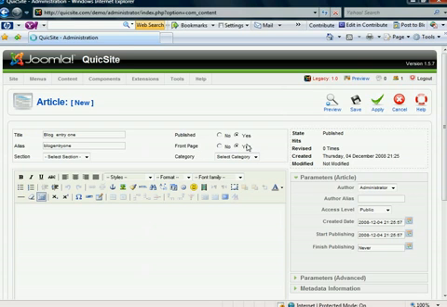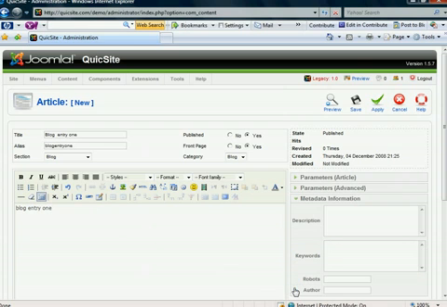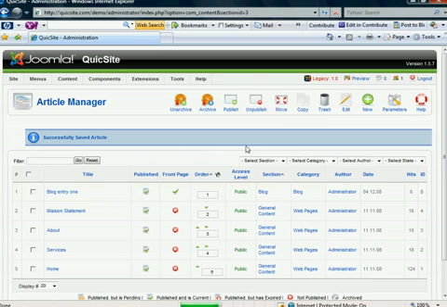On the front page, you'll want to click yes. And in your section, you'll simply want to click blog. And then of course you'll want to use your metadata information to optimize it as you see fit, and hit save. Again, make sure you say yes to front page, and you'll notice that blog entry 1 here has a front page check of yes, and it's in the section blog, category blog.